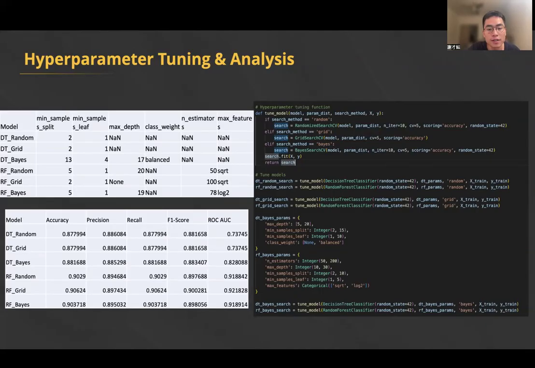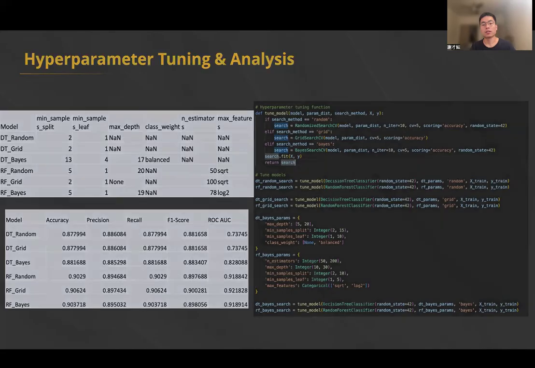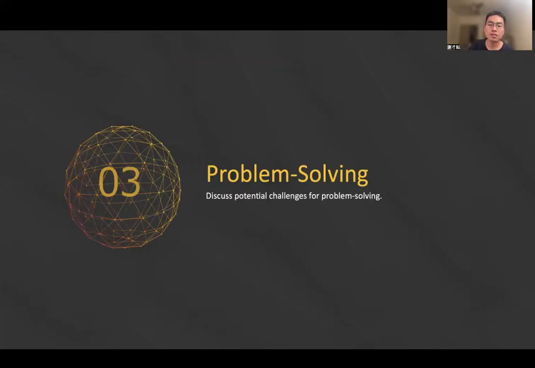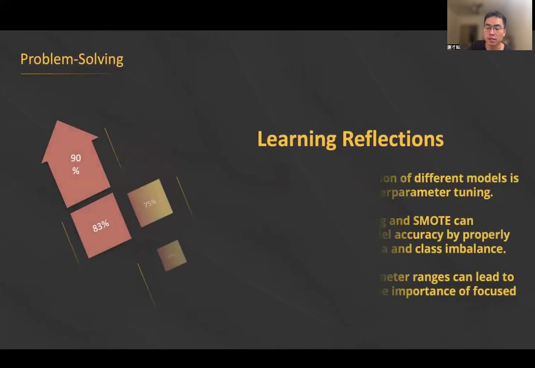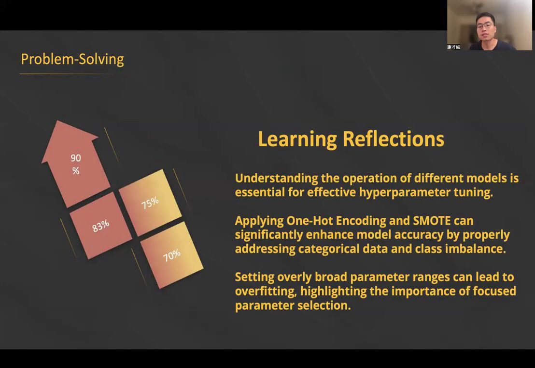So I think firstly, I can get balanced data using one-hot encoding and using SMOTE. And finally, I use a great machine learning model and great hyperparameter tuning to help me get this higher rank. So this time, I think it's different from the last assignment, because I can truly understand the operation of the different models, and they help me tune my hyperparameters.